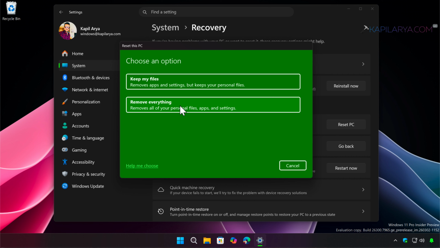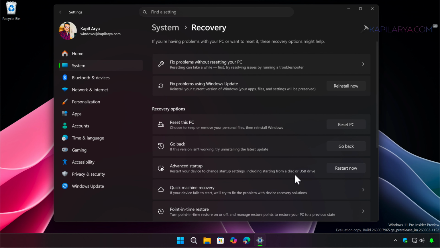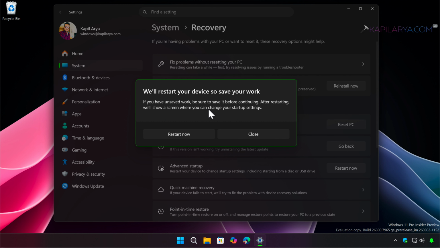Since you are able to log into Windows 11, you can use this option here, remove everything, and then proceed with the next steps. But in case you are not able to log into your Windows 11, then you need to go to advanced recovery options. And for that, I will show you the steps next. Booting into advanced recovery option is easy. You can just click on the restart now button here and then again restart now, and your PC will restart for the advanced recovery options.